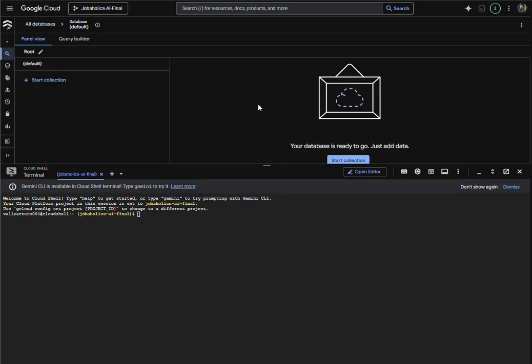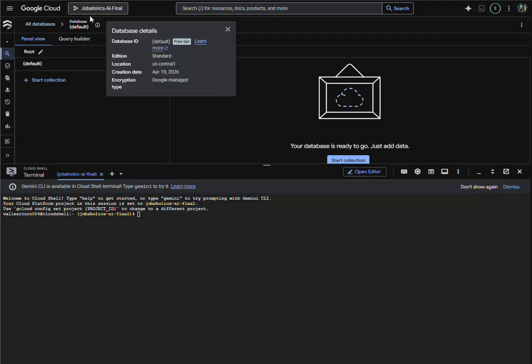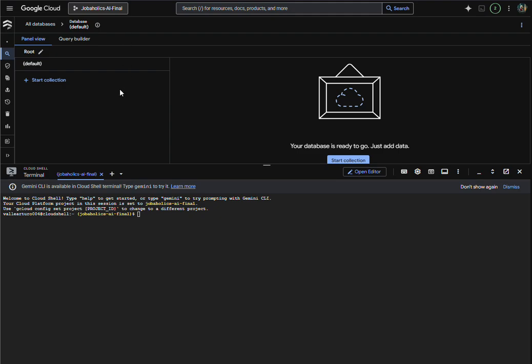Okay, so now we're in here. And pretty much I'm going to show you, here we have the project, which we named Jobaholics. And if you remember, we are going to make an application that is going to summarize job applications so that it makes it easier for the user. So pretty much here for sprint one.